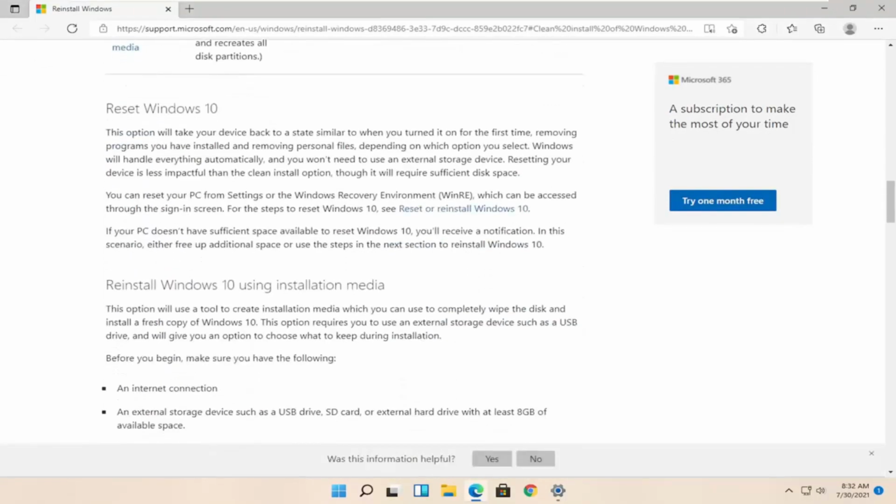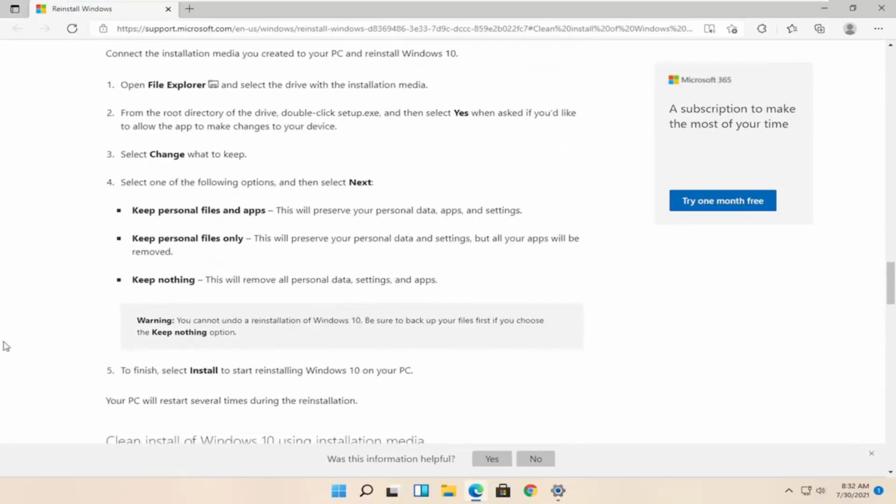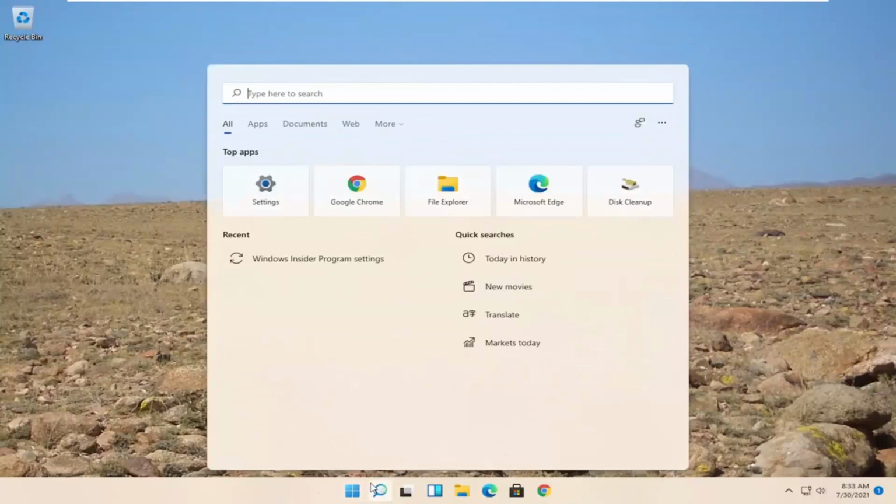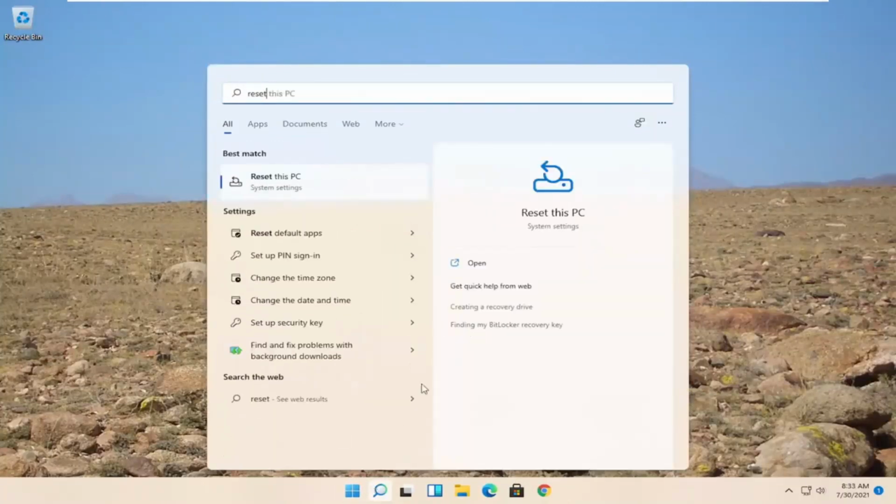Basically, it's going through the process of resetting your Windows computer. So you'd have to go and factory reset, just like you would do a normal computer reset there. So if you close out of here, open up the start menu, type in reset. Best match should come back with Reset this PC. Go ahead and open that up.